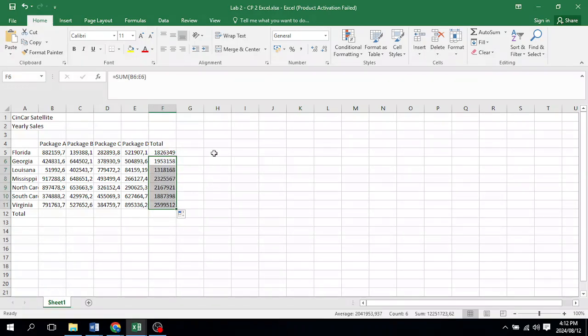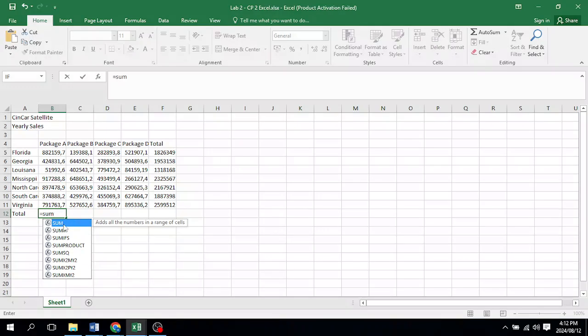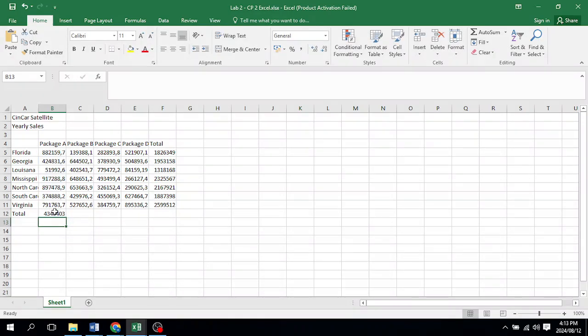Drag it down, and now you have calculated all the row totals. Now we still need to calculate the column totals. So again, you're going to say equal sign sum. Once again, you drag from the first one to the last one, and the formula will read like this. Add together everything from B5 to B11. As you can see, B5 being the first one, B11 the last one, and everything else in between is also included. And since I've done it one time, I don't have to recreate this formula.